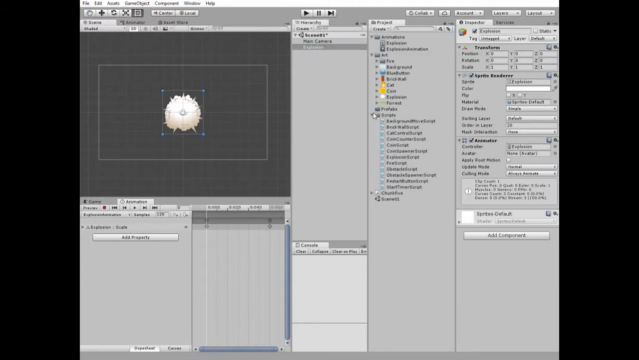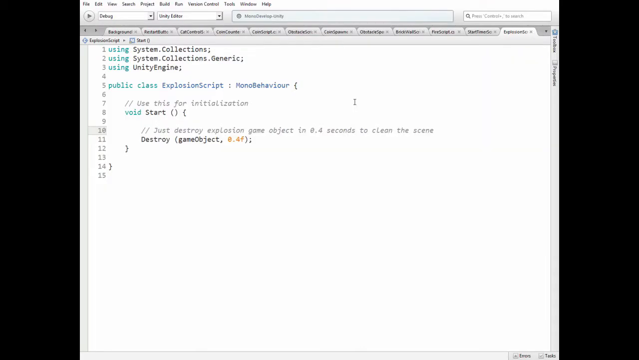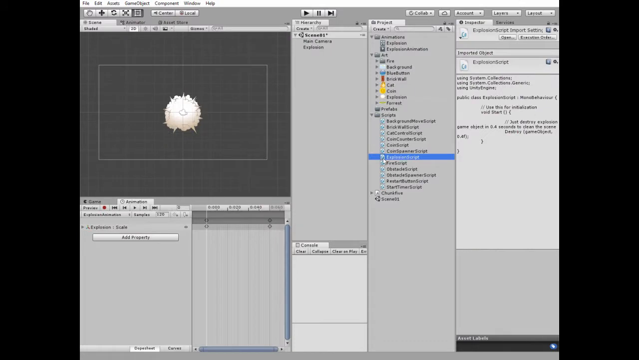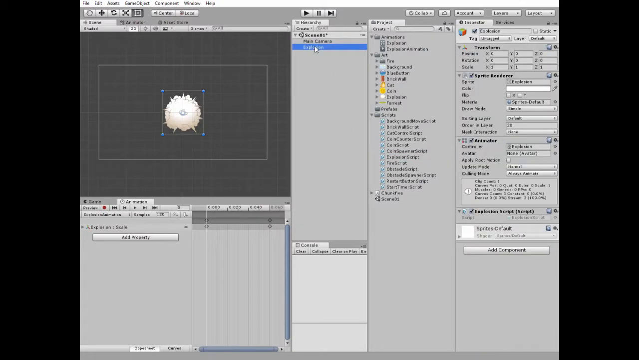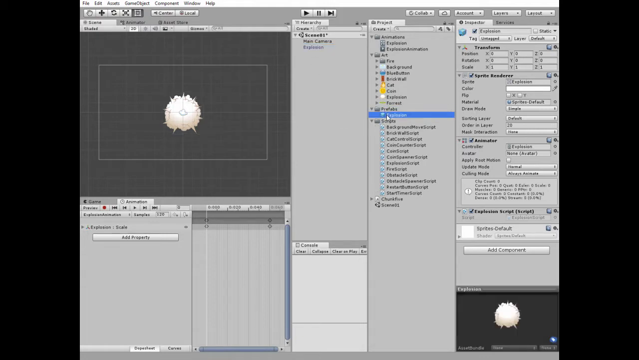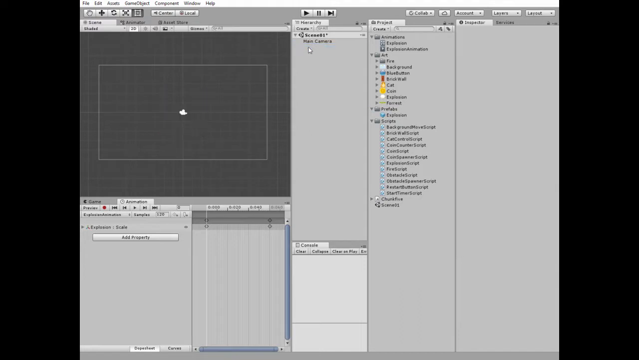This explosion game object is going to need a script. Here is the explosion script that destroys the game object in 0.4 seconds. Add this script to the explosion game object. Drag and drop the explosion game object into the prefabs folder to create a prefab of it. Now we can delete the explosion from the hierarchy.